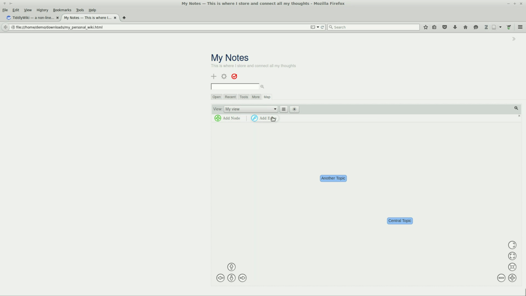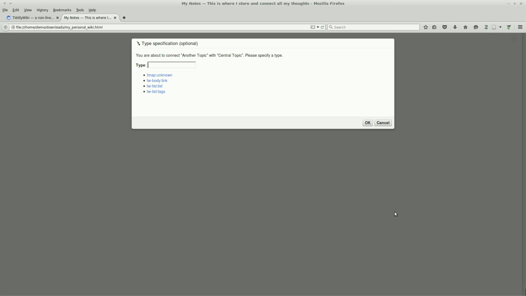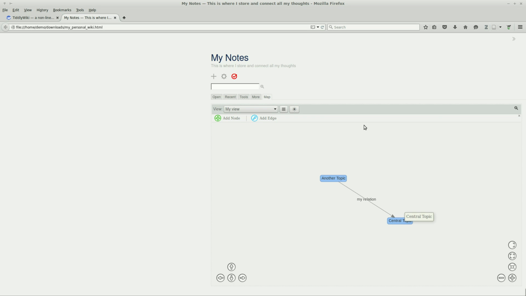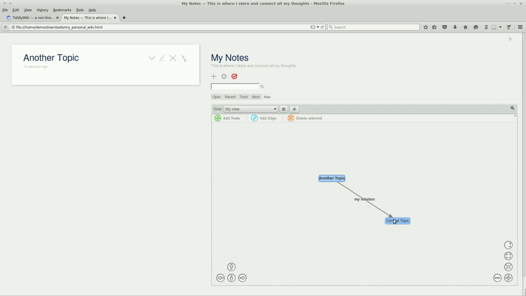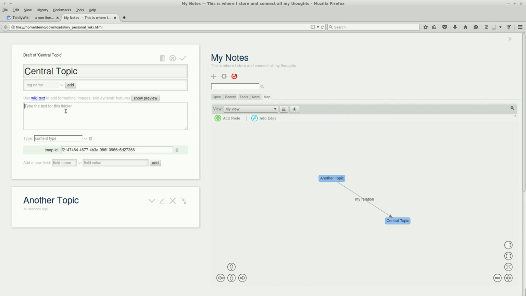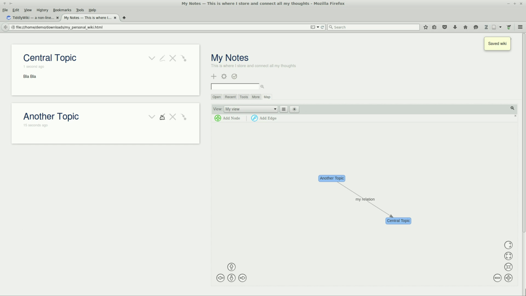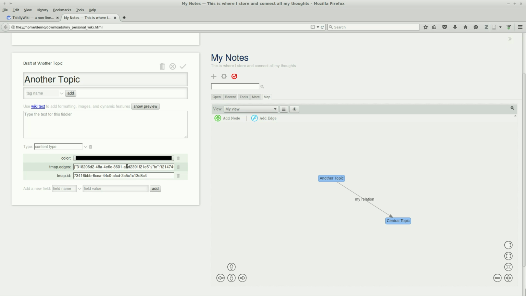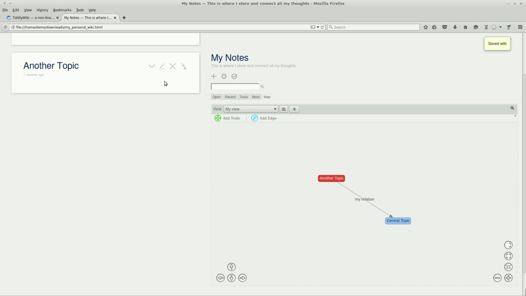And what we can do now is we can connect these two topics and define a new relationship type. Hit OK. And if you click on the nodes, they open up in the story river. And we can also open the nodes and type some text. And we can also assign a color, which is then assigned to the node in the graph.